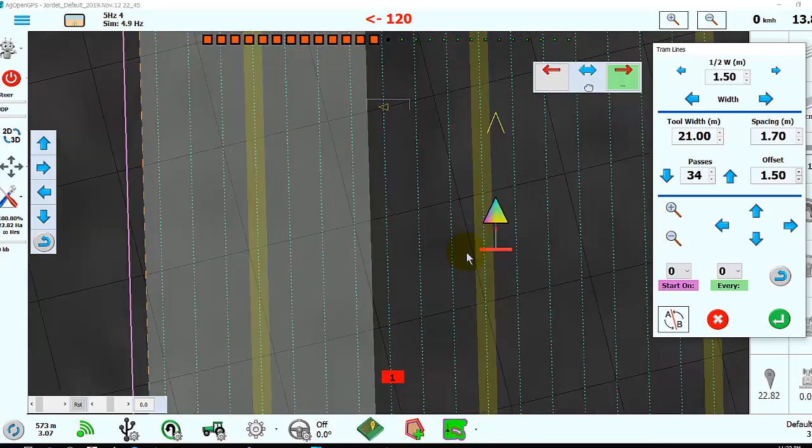Oh, we want to start on 1, 2, 3, 4. That's our start line. And then 1, 2, 3, 4, 5, 6, 7. We want to repeat every 7th line. Again, that's a 21. 7 times 3 is 21. Minus our offset. Simple, simple.